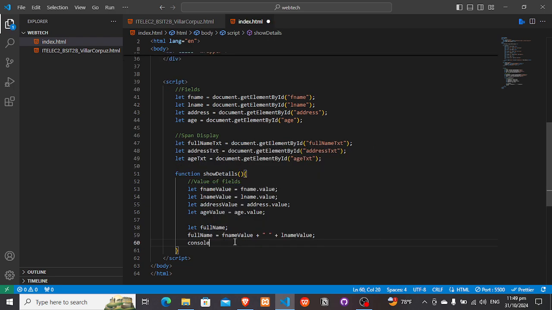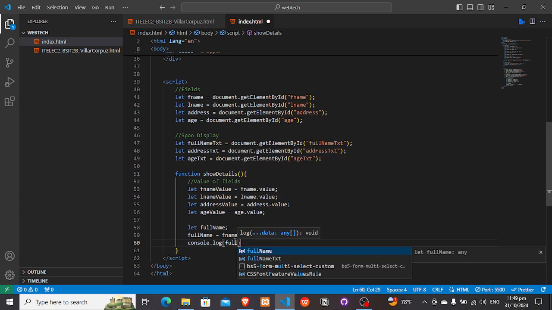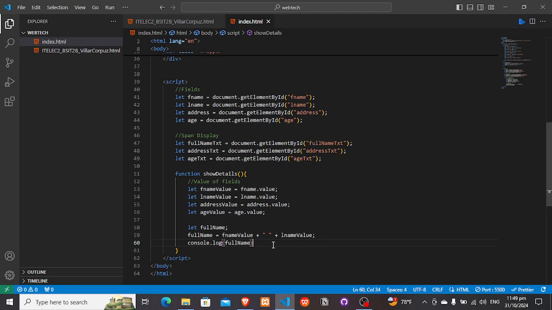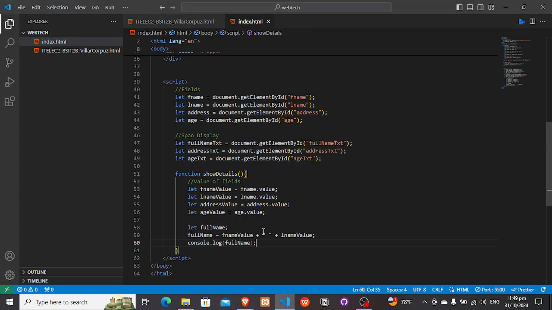So, we're going to console log just to check. Full name. Now, let's say Panzer and Web. Then, there you have it, the Panzer Web. Diba? So, gumana siya, guys. Now, since gumana na siya, need na lang natin ito ilagay sa ating span display.